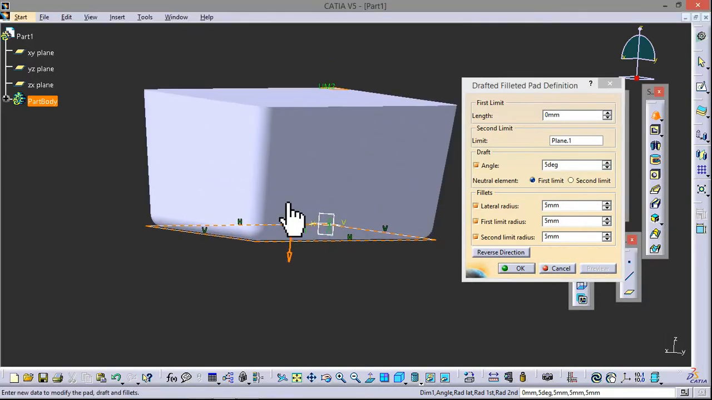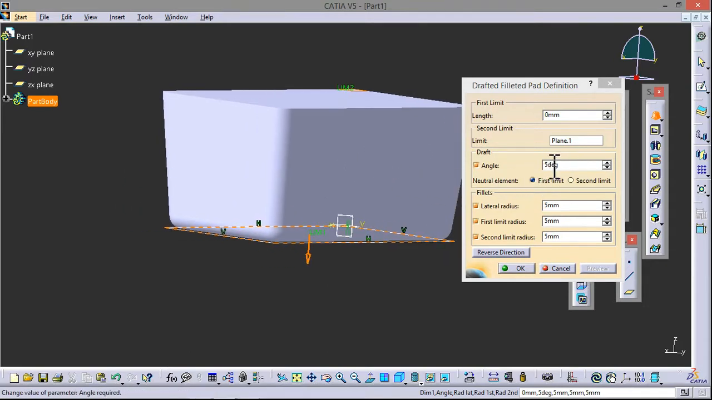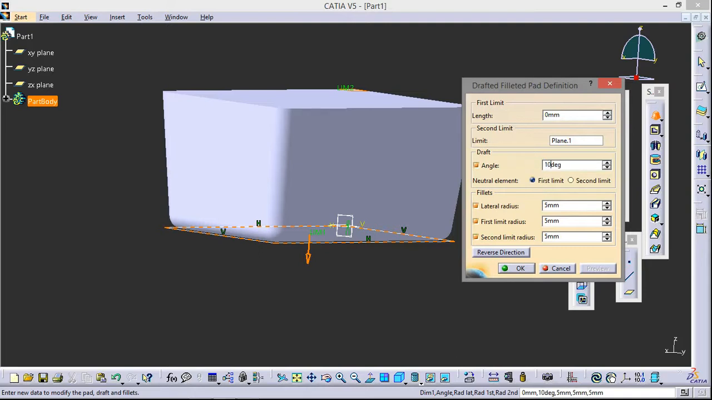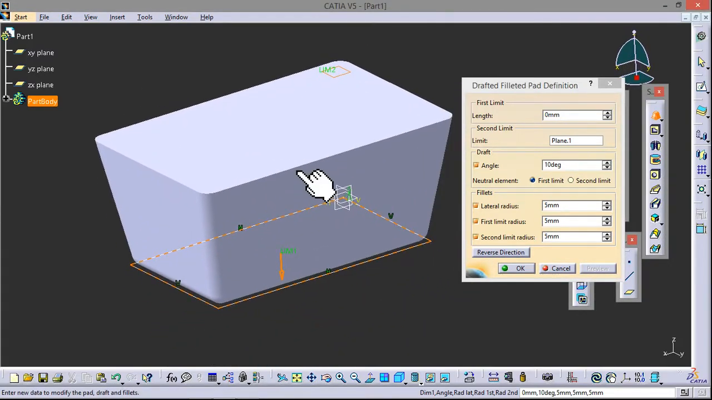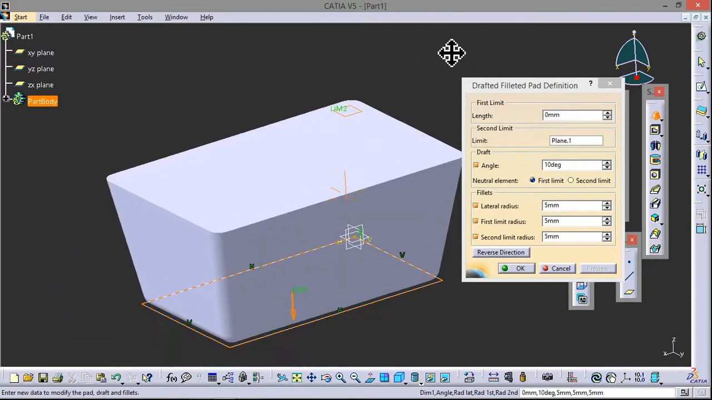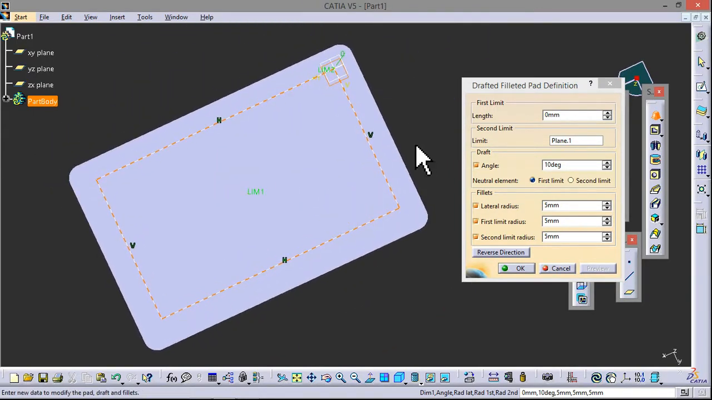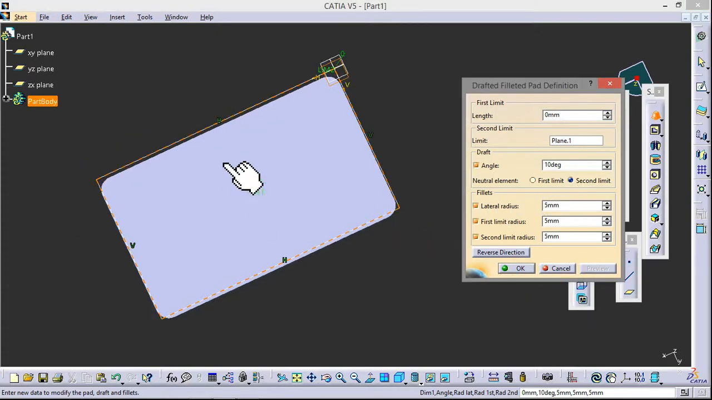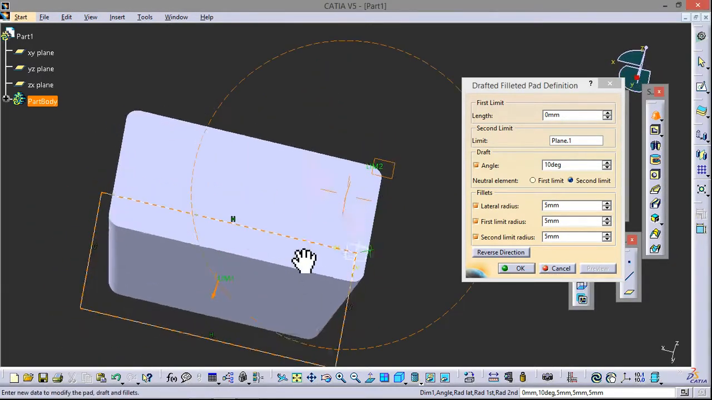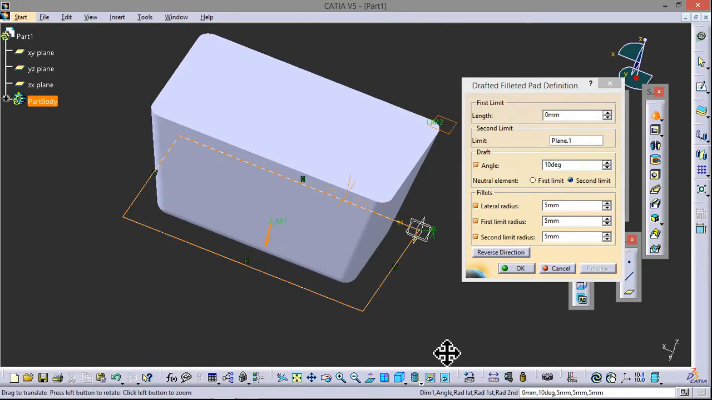This time keep it 0, tab, preview. Now here you can see fillet work as it is the drafted fillet pad tool. Now you can change the angle here as required, say 10, tab, preview. You can see here is some trick you must see. You can see here that after drafting, the area here is outside the profile. If you want to keep it inside, then you have to choose second limit, preview, then you can see it is within the limit, but the base will be of a smaller area. Like here you can see.